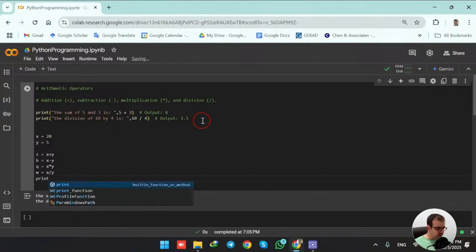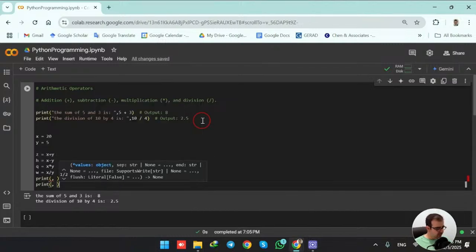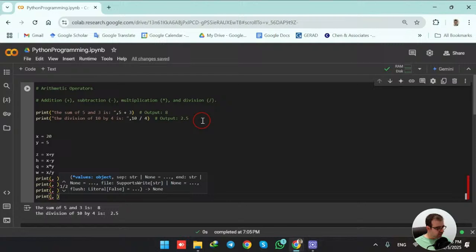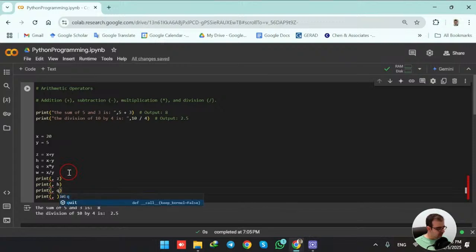And then I could print out their values. So let me use this keyword. The first one is z, then h, q, and w. And I could have the message, the sum of x and y.